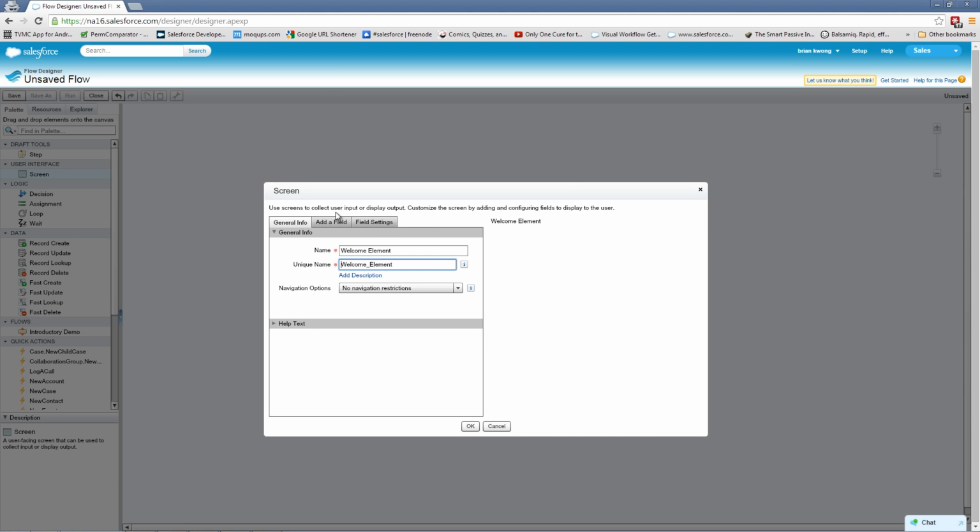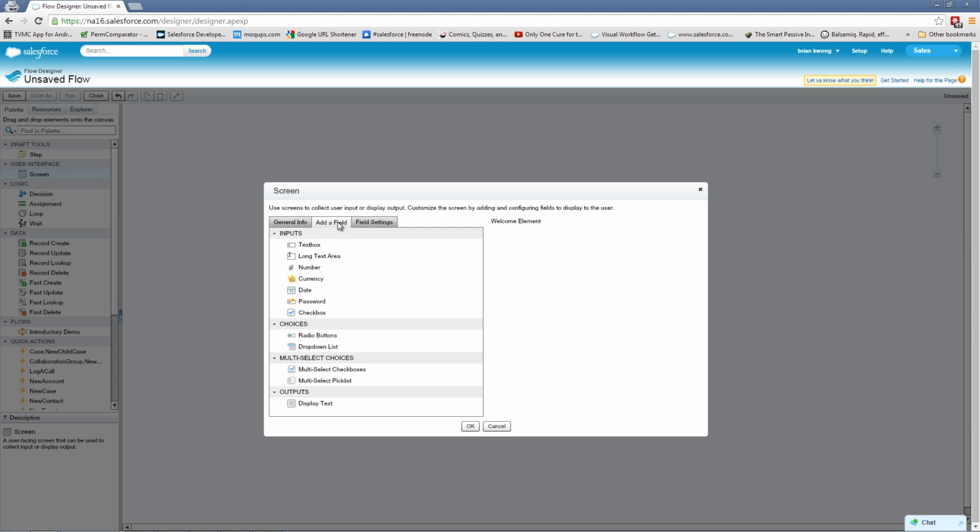And screen elements work kind of like you're building a custom object. Once you define the name of the screen element, you can put custom fields onto your screen. It is a very nice click and drag. So we have inputs, choices, and then we have outputs. We'll start with the output. So I'm going to just drag that over.